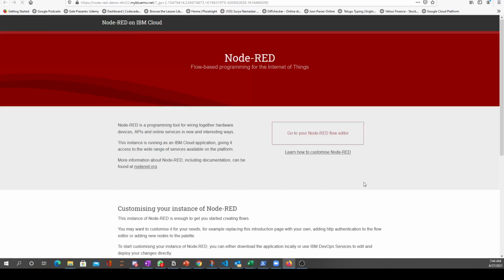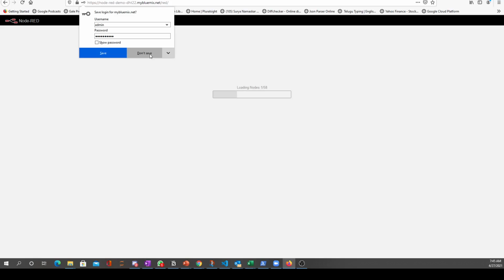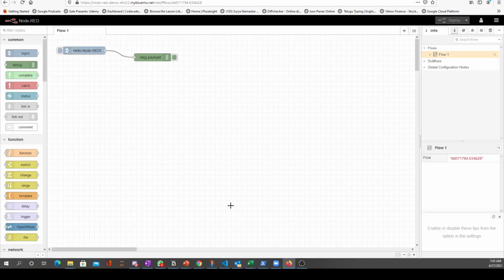So once it is up there, let's start the editor. It's asking for ID and password. Admin. Just log in. You don't need to save this. Okay, now see, your Node-RED is up and running on the cloud right now.